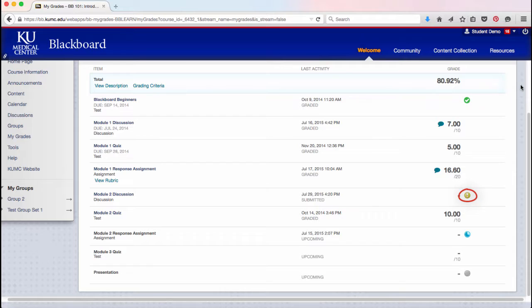The yellow exclamation symbol will appear after you have submitted an item and indicates that it is waiting to be reviewed by the instructor. The blue pie symbol indicates that you have an attempt in progress for an item. For example, if you started a quiz but you did not submit it, or if you saved an assignment as a draft to submit later.